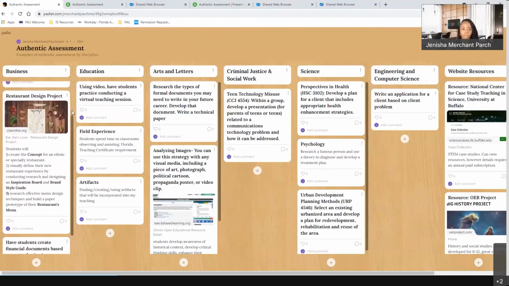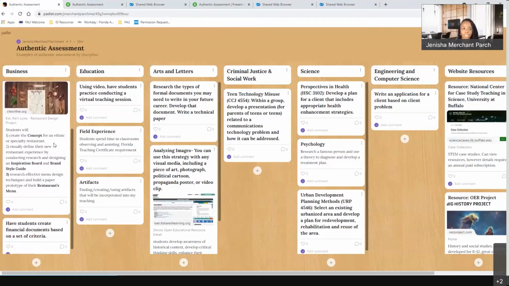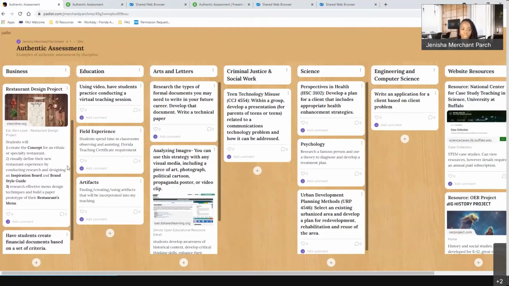There's also a restaurant design project, and I am a big proponent of working smarter, not necessarily harder. There are a lot of really great open educational resources that are available for all of us to use. And this particular one about the restaurant design project came from cteonline.org, and it's an OER resource.